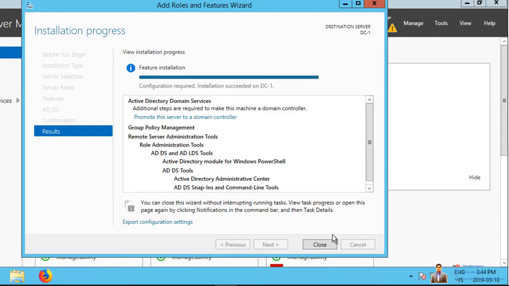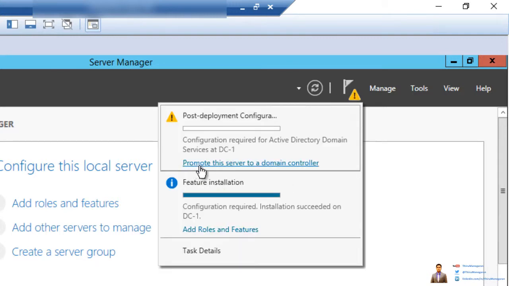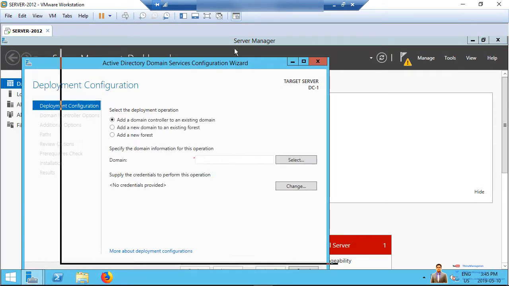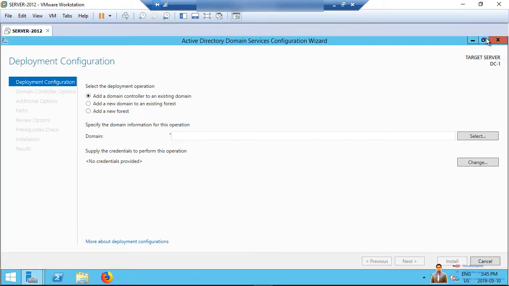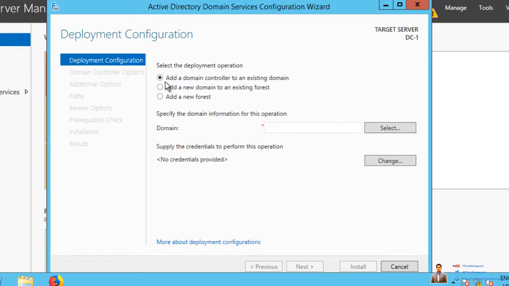So we're going to close here, and then you see that notification, the flag here. I'm going to click on that, and then we're going to promote this server to a domain controller. So I'm going to click on that there. Okay, here. Select the deployment operation. This is add a new forest for us.